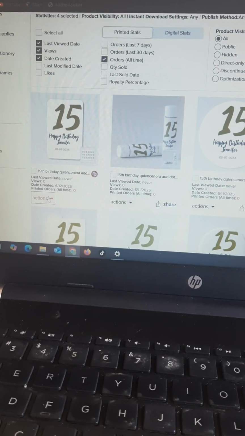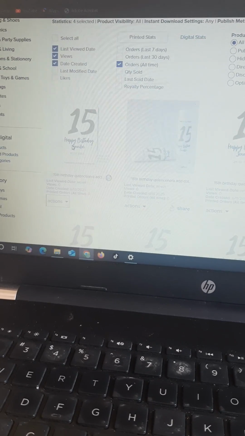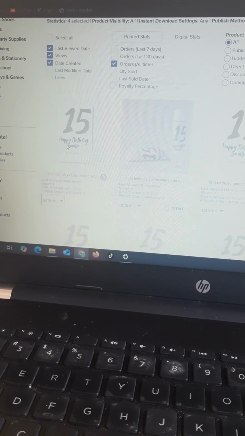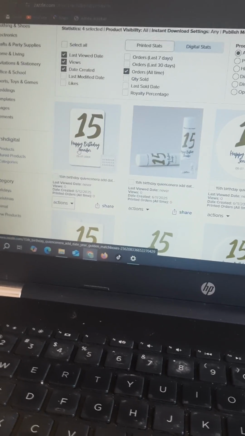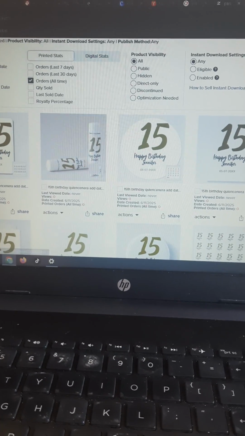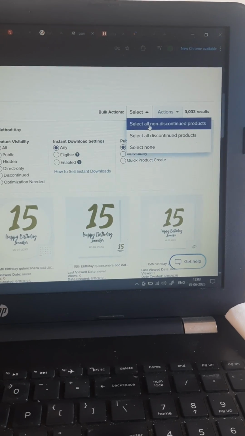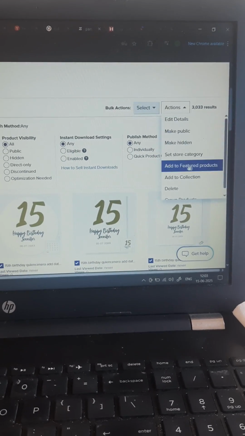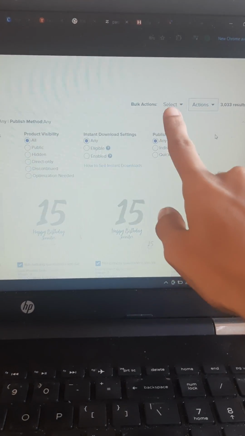Okay, so go over to the actions and make public. It's going to take a few seconds, and here we are. It's public. Very simple, very easy. That's one of the methods. And if you have more than one product, then you can go with the option select all non-discontinued products, and then make them public. Simple. So if you have more than one product, you can go with this option.